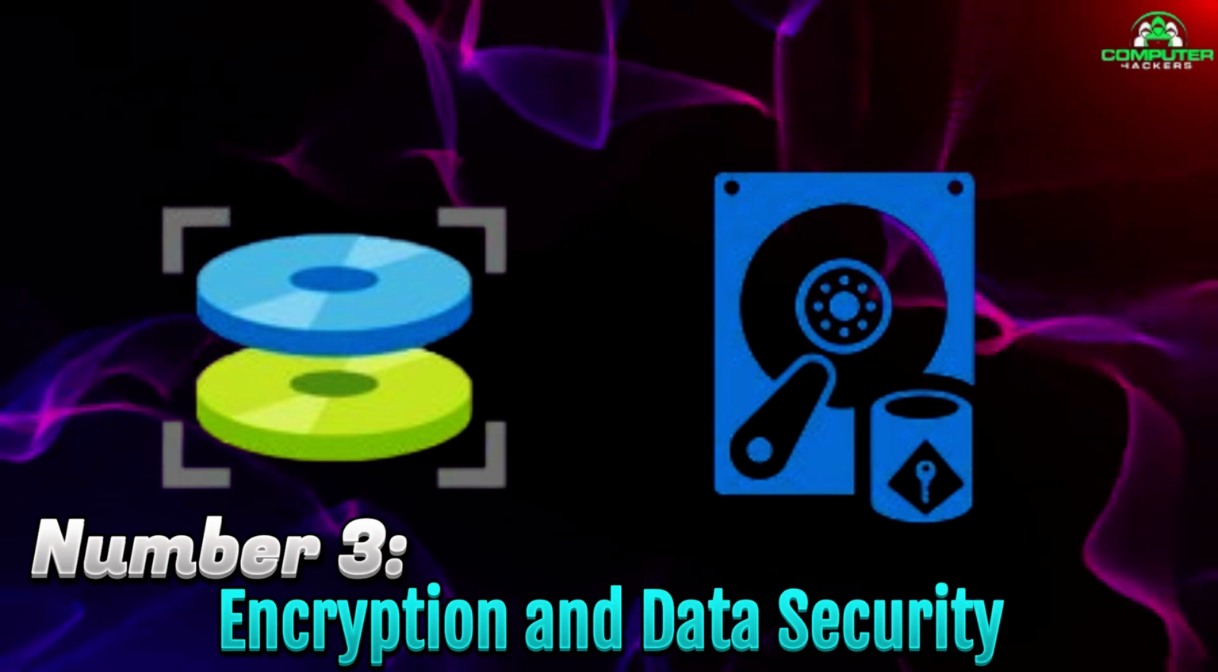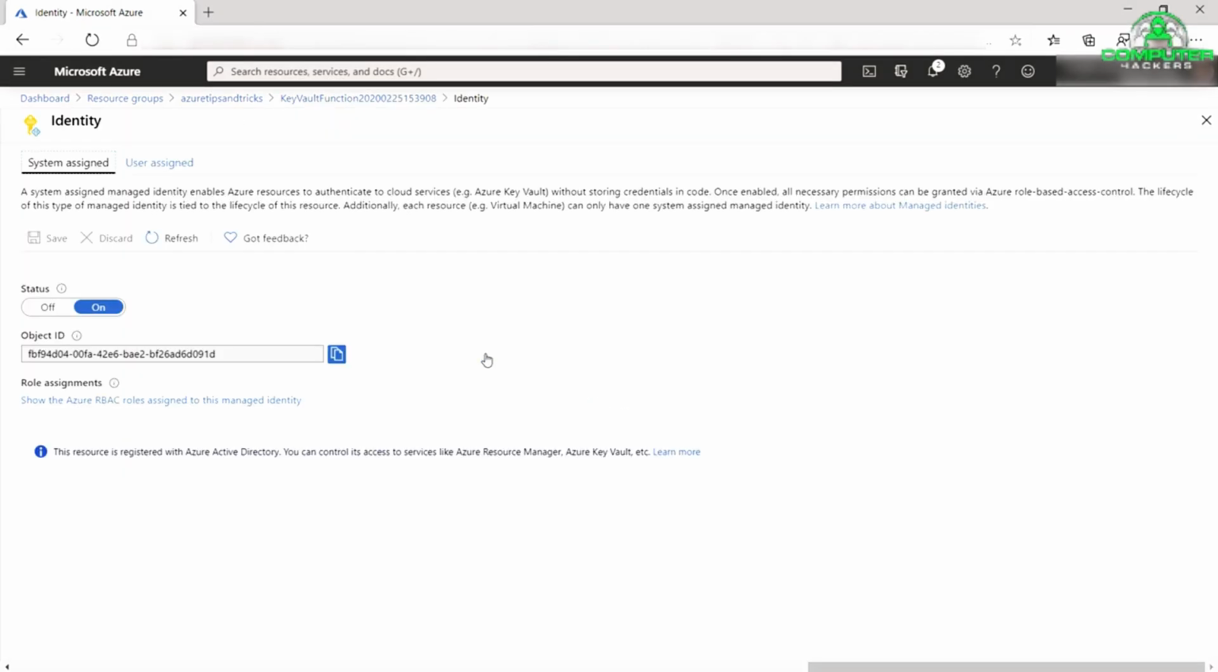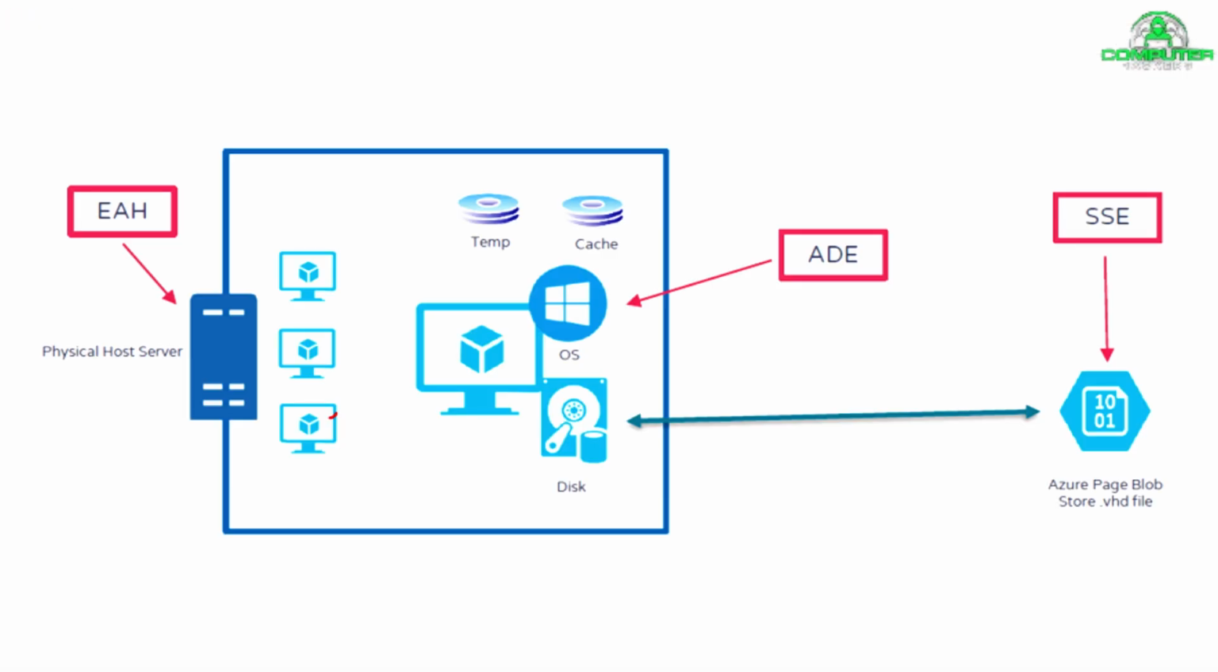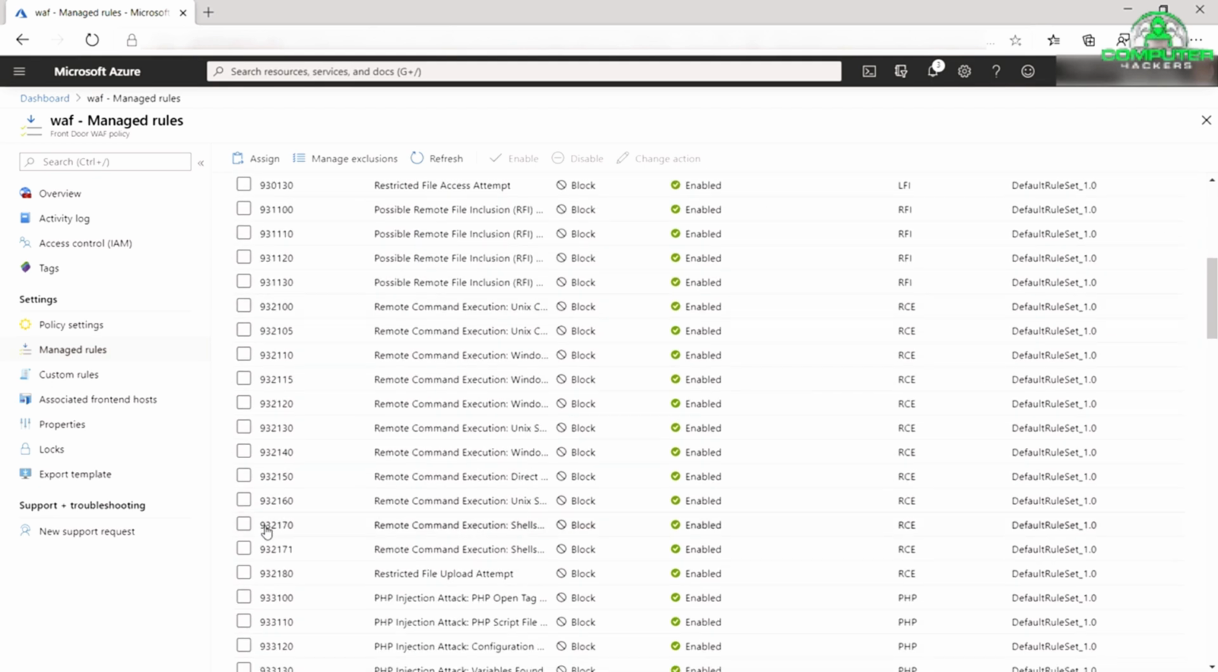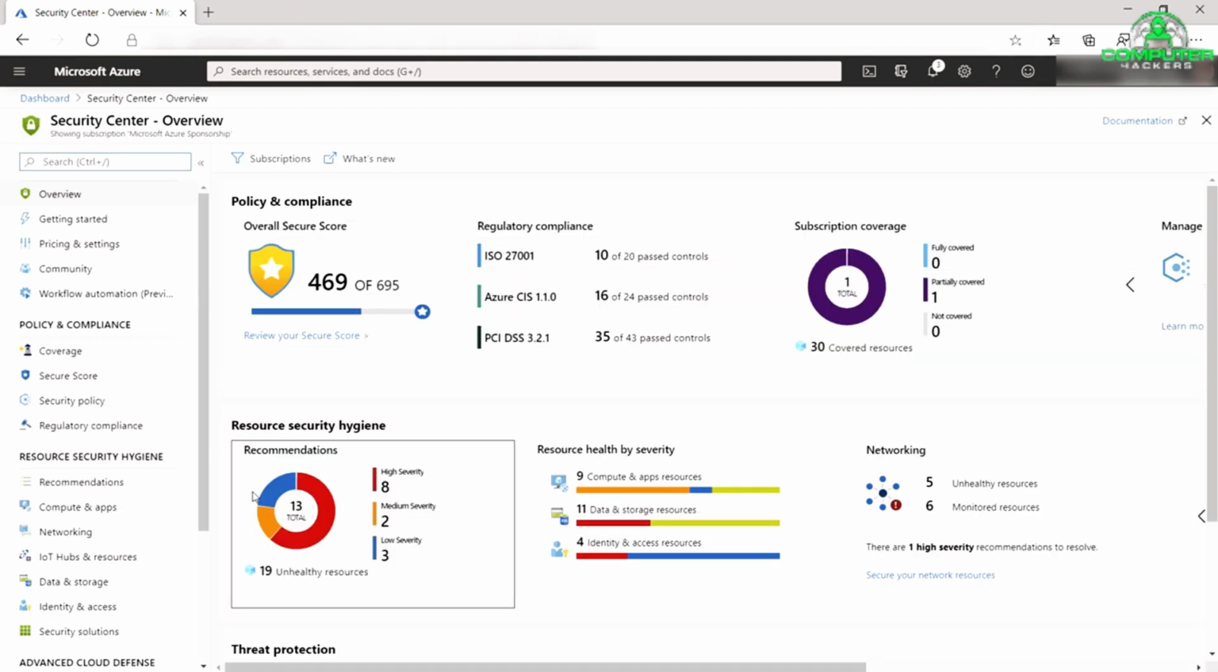Number 3. Encryption and data security. Azure offers comprehensive encryption options, supporting both server-side encryption (SSE) and client-side encryption. With Azure Key Vault, you can securely store and manage keys, secrets, and certificates, and even integrate it with hardware security modules (HSMs) for additional protection.